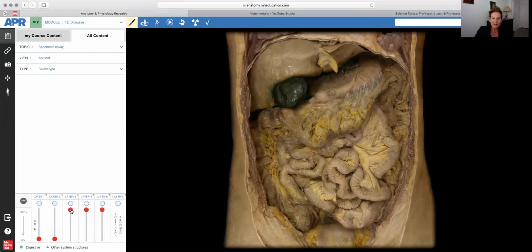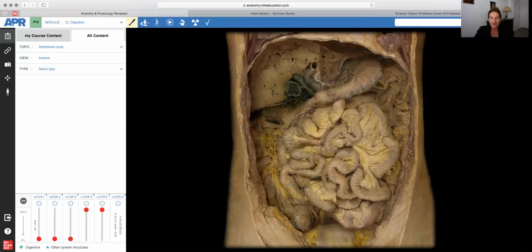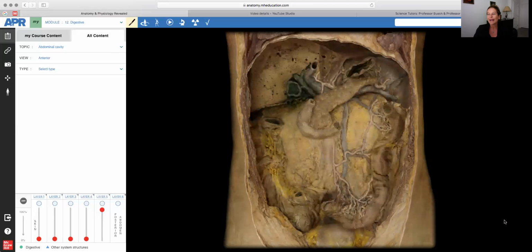So let's take another layer off. So now we cut the liver in half. We see the stomach. The stomach is still covering the pancreas. So let's take another layer off. And now everything is out. We can clearly identify the pancreas right here.